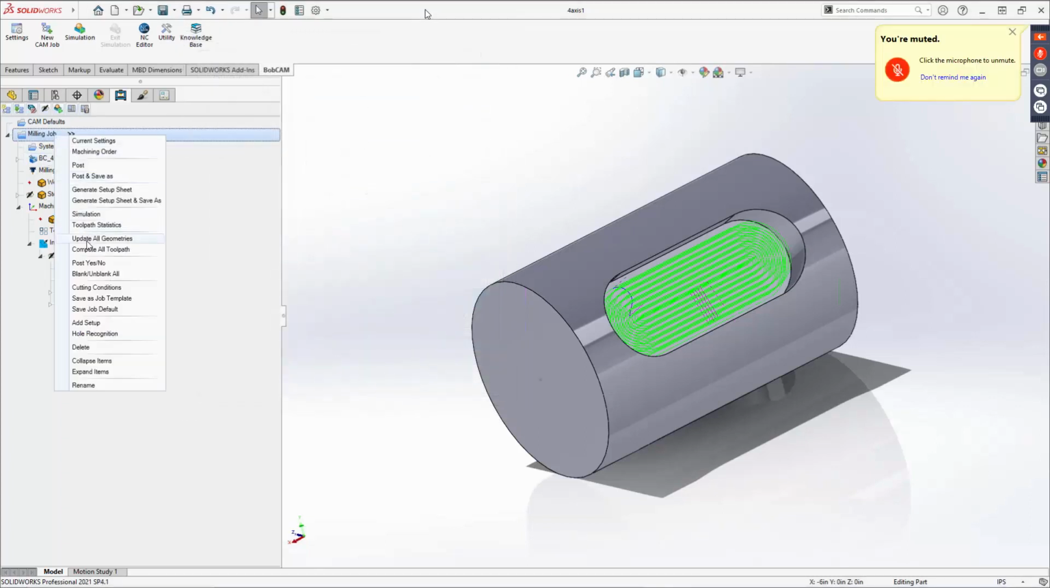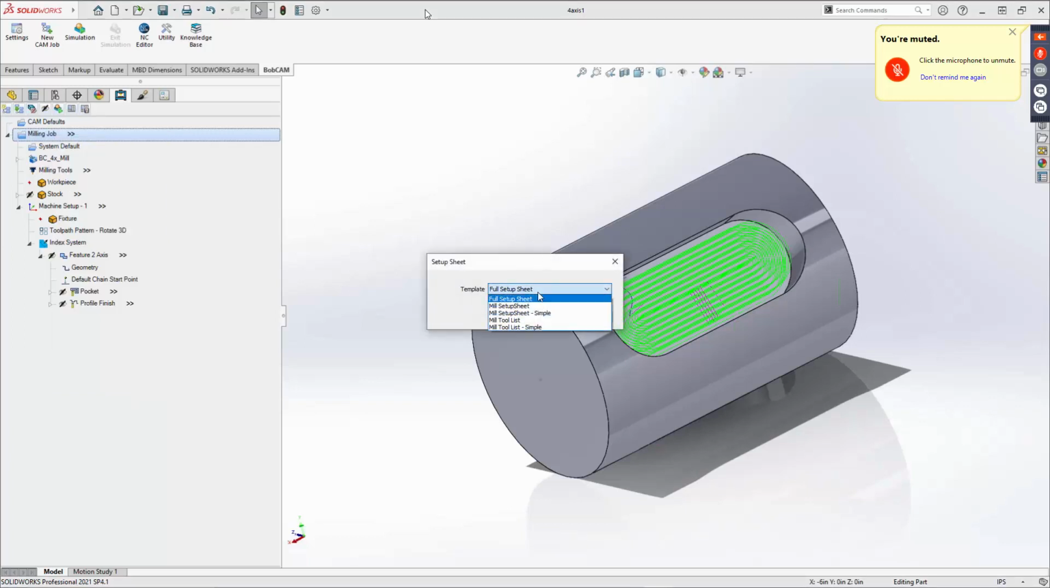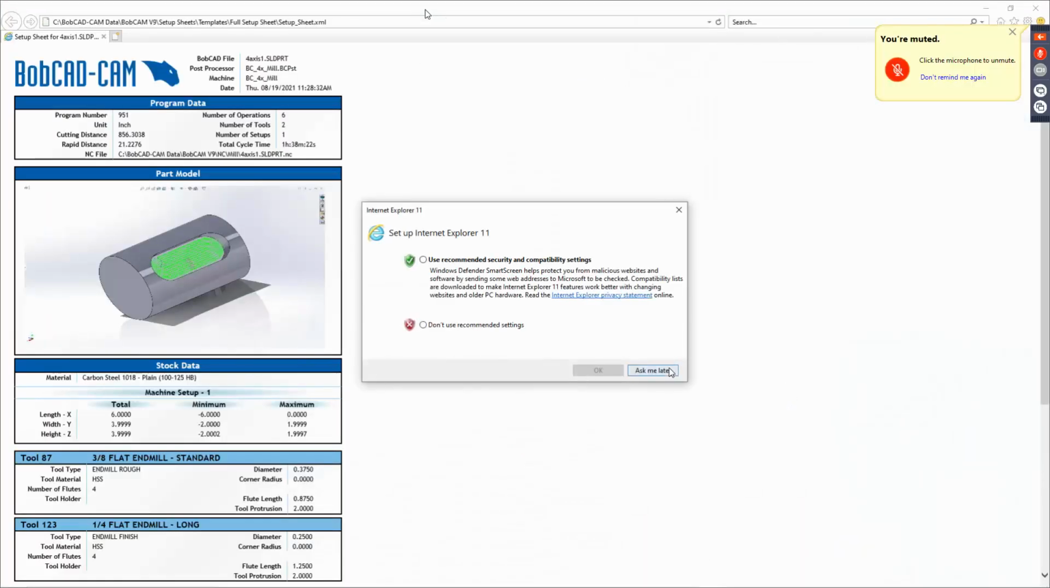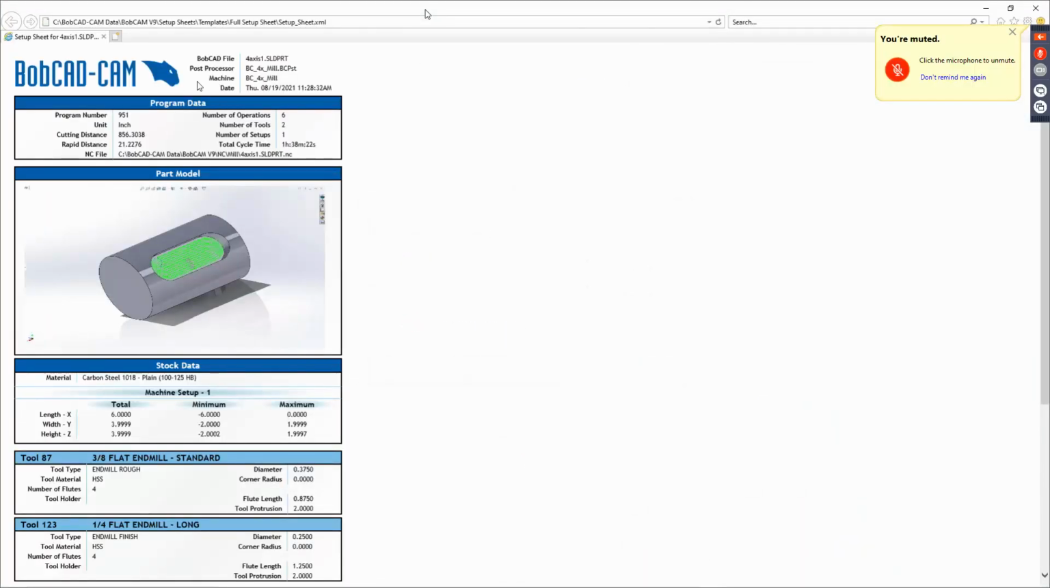If I right click again and go down to Generate Sheet Setup here, I've got full sheet setup, mill setup, setup symbol, tool list simple. Let's just look at full sheet setup here. It's going to take a snapshot of our CAD screen here. And we wait for this patiently. And you can see here we do have a video online.